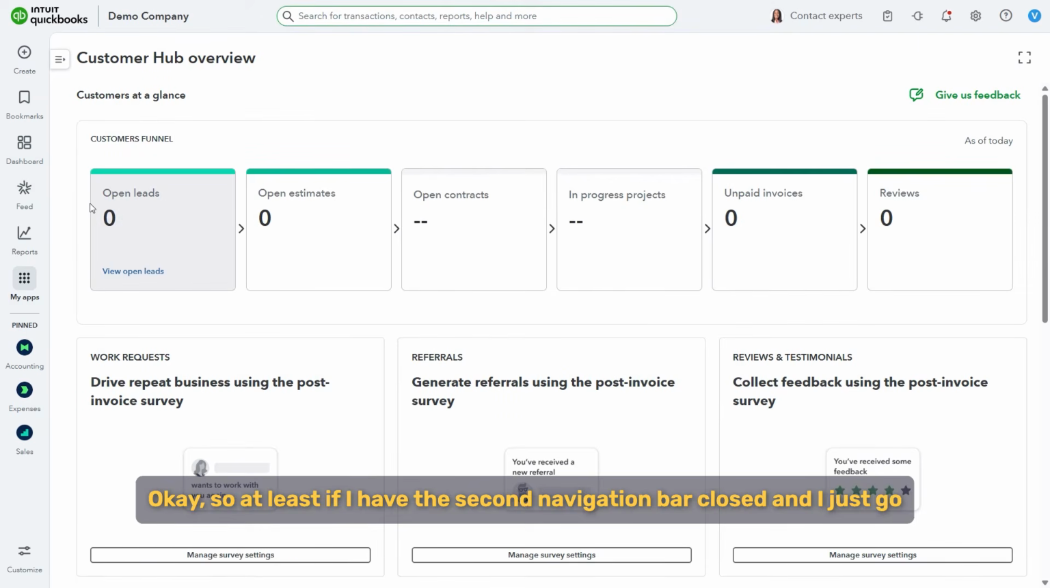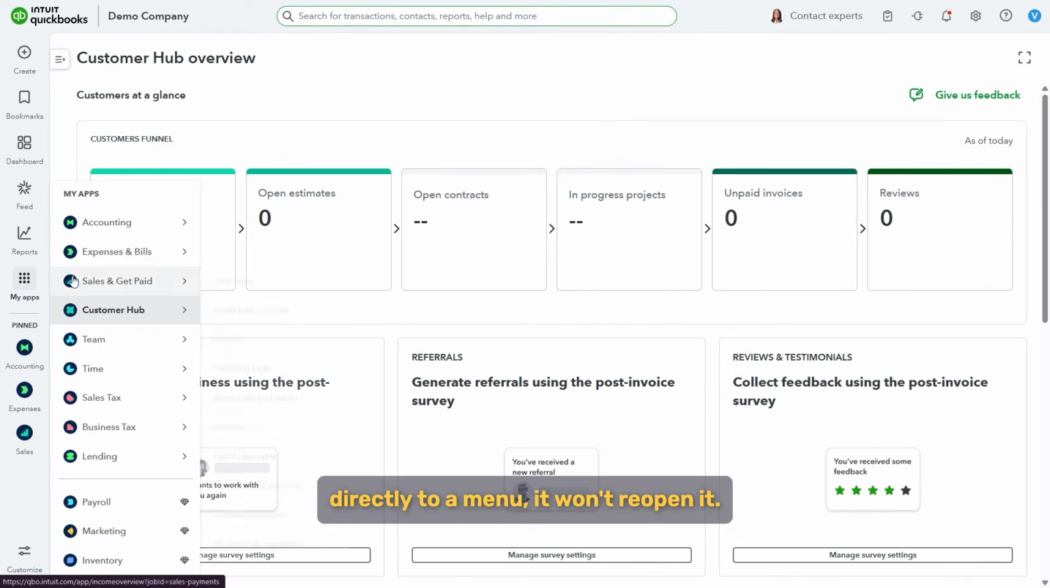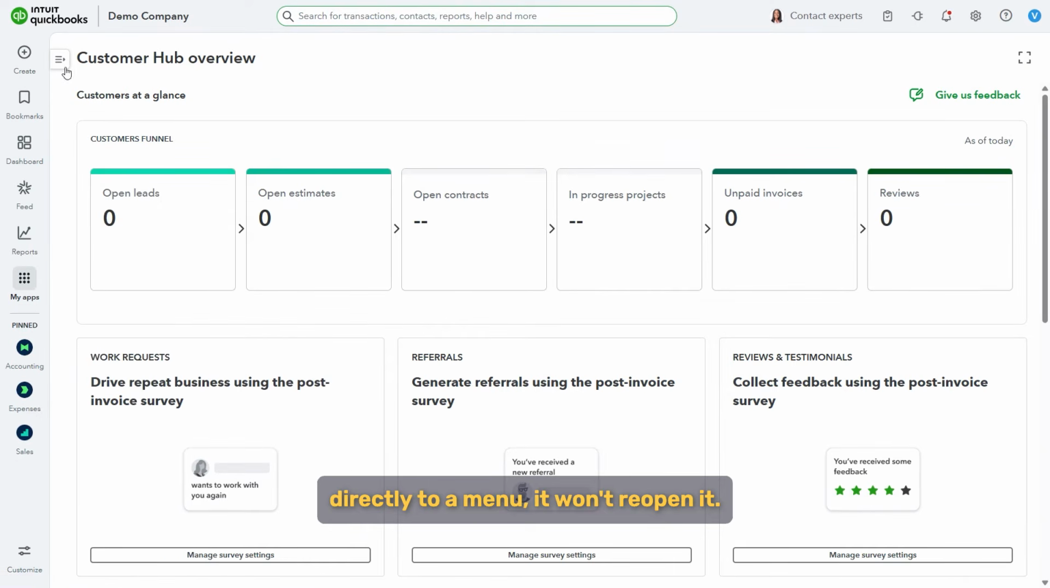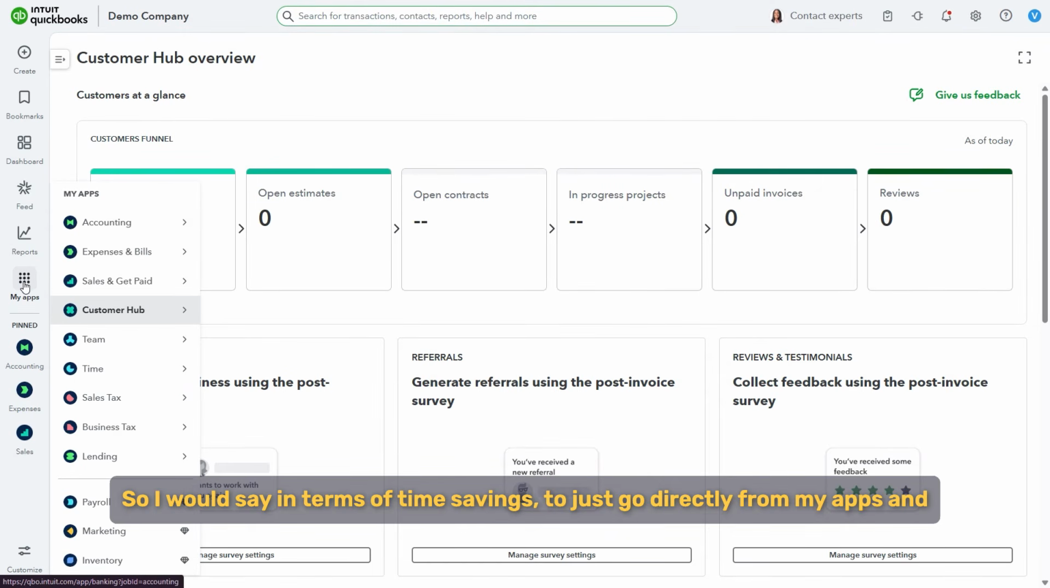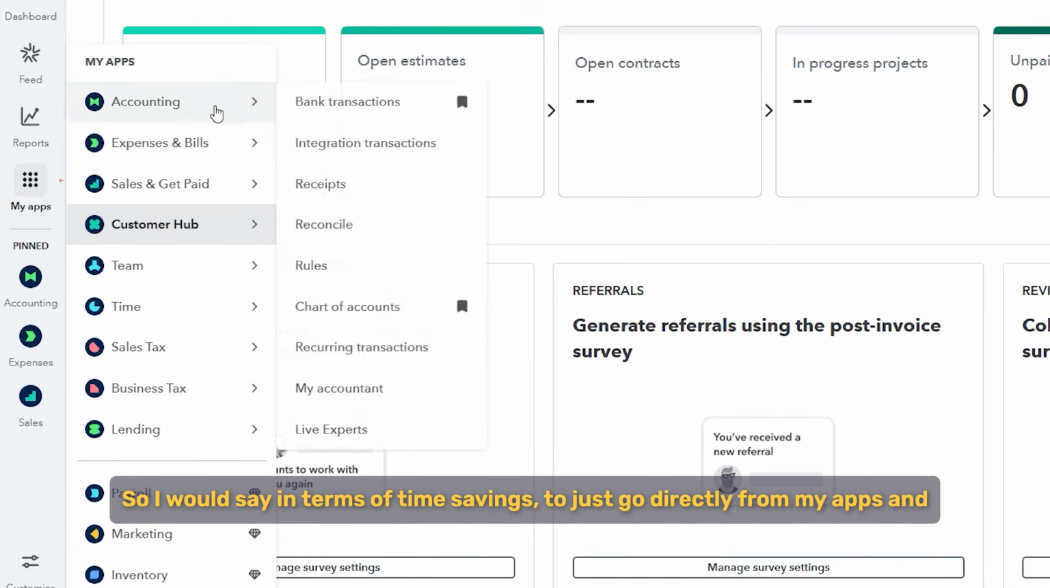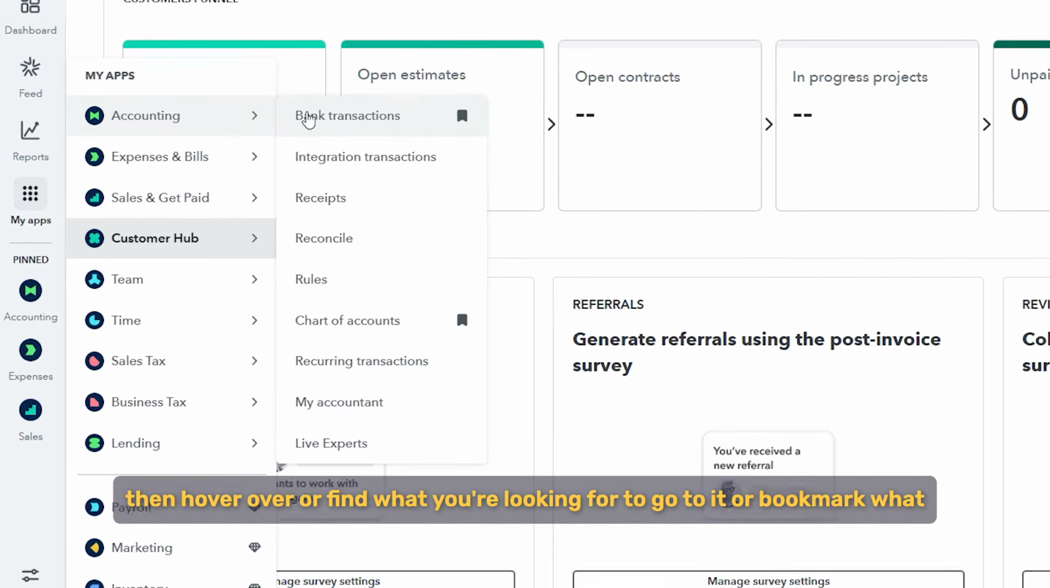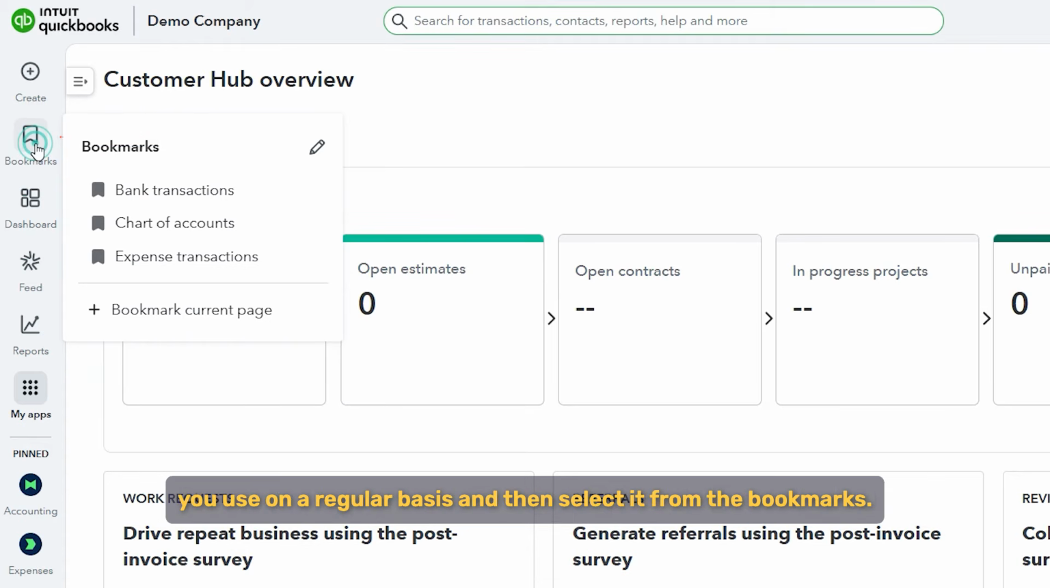Okay, so at least if I have the second navigation bar closed and I just go directly to a menu, it won't reopen it. So I would say in terms of time savings, just go directly from my apps and then hover over or find what you're looking for to go to it, or bookmark what you use on a regular basis and then select it from the bookmarks.